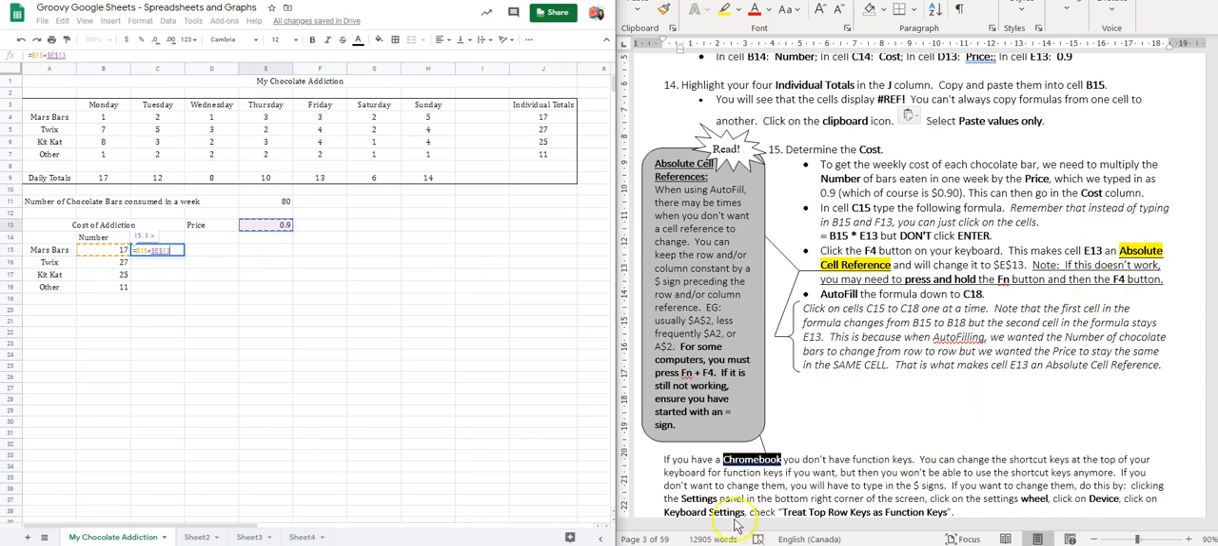If neither of those work, read down here because there could be some settings that you need to change. And other than that, we may need to troubleshoot why it's not working for you. Worst case scenario, you can just type in $E$13. But if you can use the F4 button, it just makes it faster. We're going to be using these dollar signs a lot. So I'm going to explain why we're doing this. To start with, press enter.